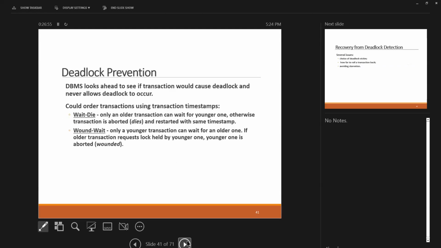Deadlock prevention is where the database looks ahead to see if any of the transactions would cause a deadlock and never allows a deadlock to occur in the first place. You could order transactions using a transaction timestamp. They have a wait-die process. They have a wound-wait process, right? Only older transactions can wait for younger ones. Younger transactions can wait for older ones. So it's a whole process in ordering the transactions.